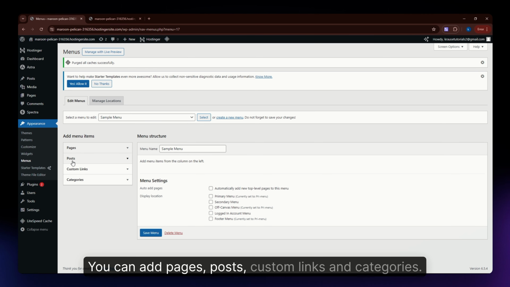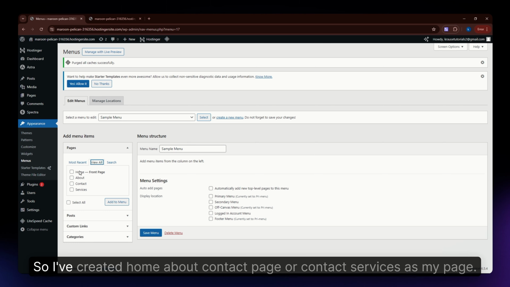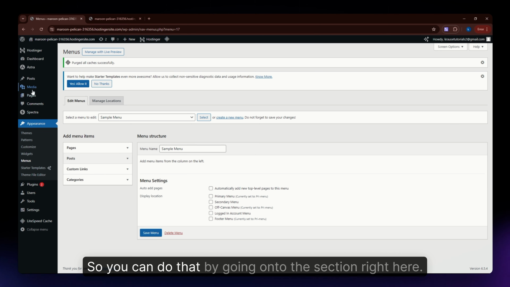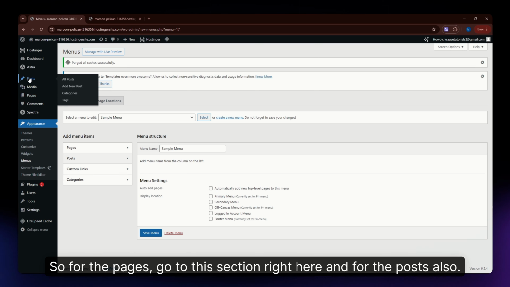You can add pages, posts, custom links, and categories. So just make sure first that prior to this process, you have already created these items right here. So I've created home, about, contact page, or contact services as my page. And for the posts, I have this one right here. So you can do that by going onto the section right here. So for the pages, go to this section right here, and for the posts also.